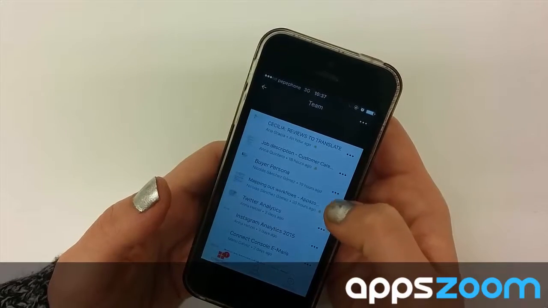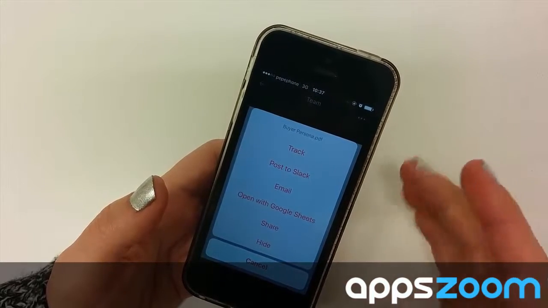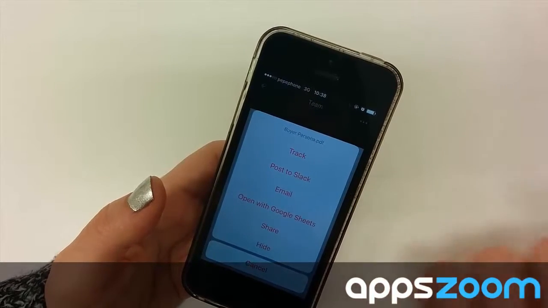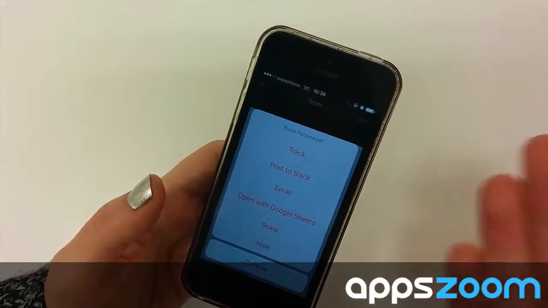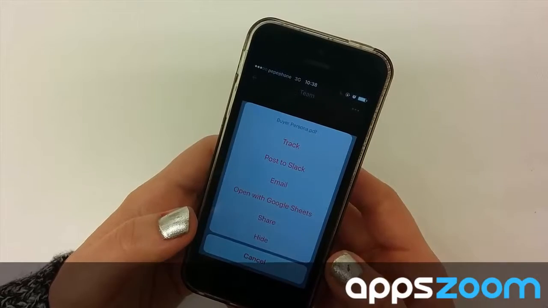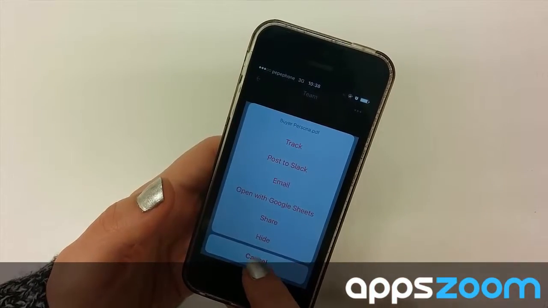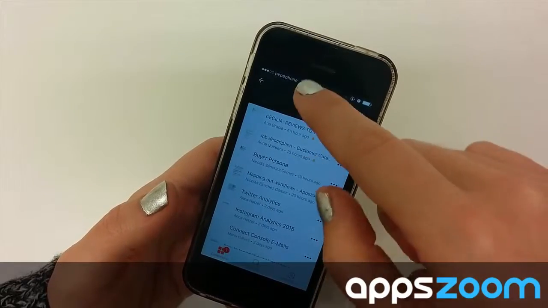These three little dots over here mean that I can quickly perform actions with any of these documents: tracking, posting to Slack, emailing, opening it directly with Google Sheets. I'll have to have that app installed in order to be able to do that, or just sharing it. I can share it through any app that I have, send it through Messenger, what have you. I can also hide things that I don't want to see anymore, maybe things that aren't relevant to me.